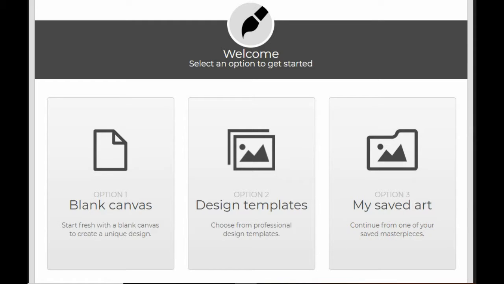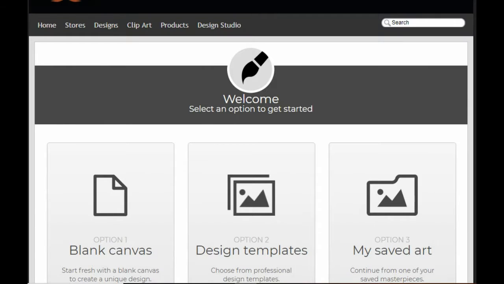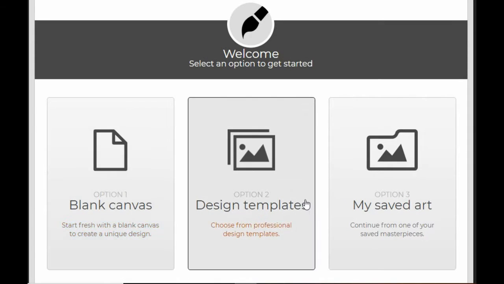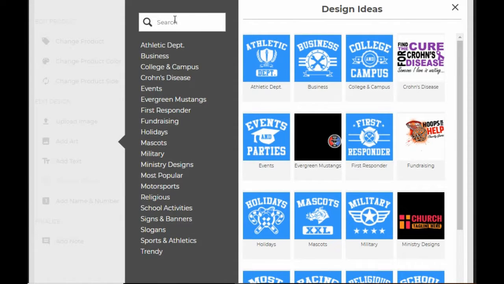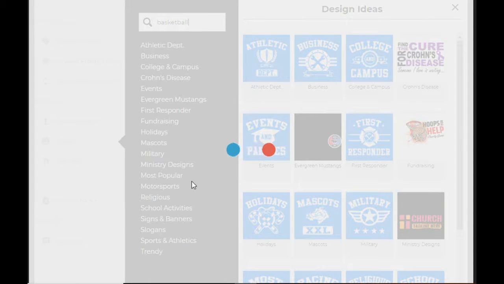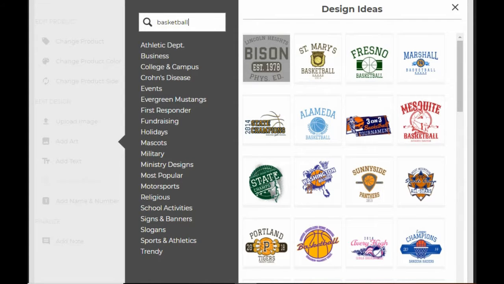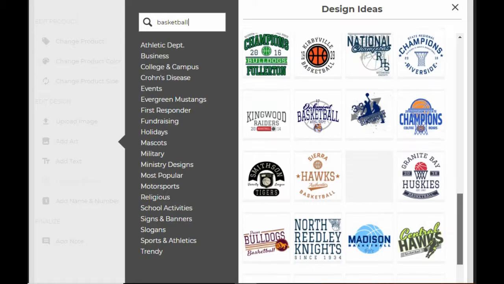All right, let's knock down some Lacenter basketball. Okay, so we're going to start out with a design template because that is the best way to go. I'm going to just type in basketball because I don't like navigating. These are all of the basketball designs.